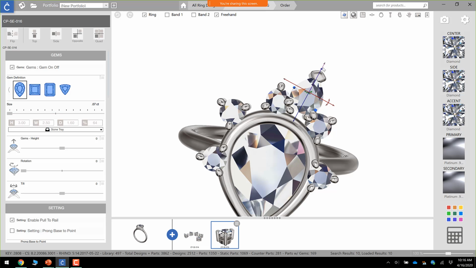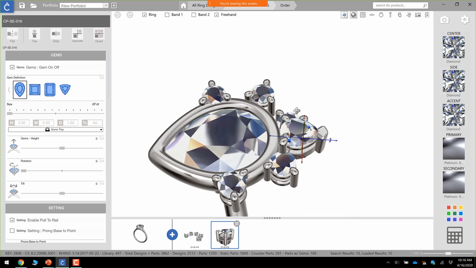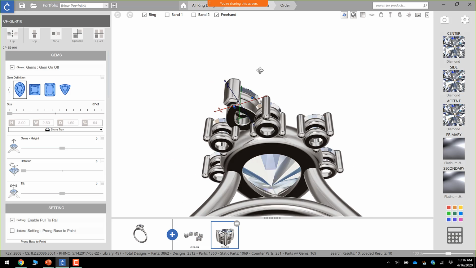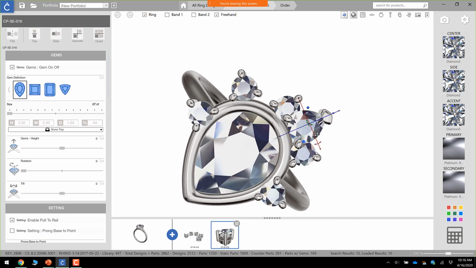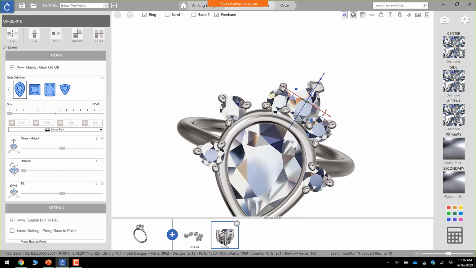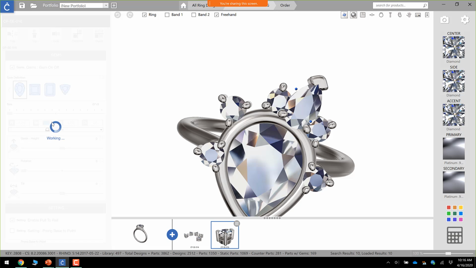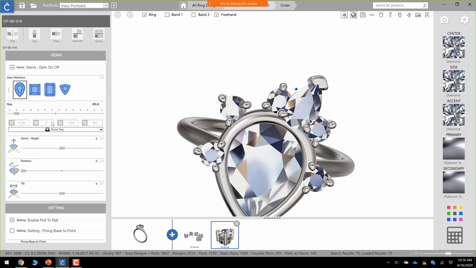It looks a little large to me, so the overall size of the pear is a little bulky and it's running into those other stones. We could always go back and reposition our other stones, that's not a problem, or we can choose a smaller stone size. So I'm going to go 4 by 2 instead of 3 by 2.5.